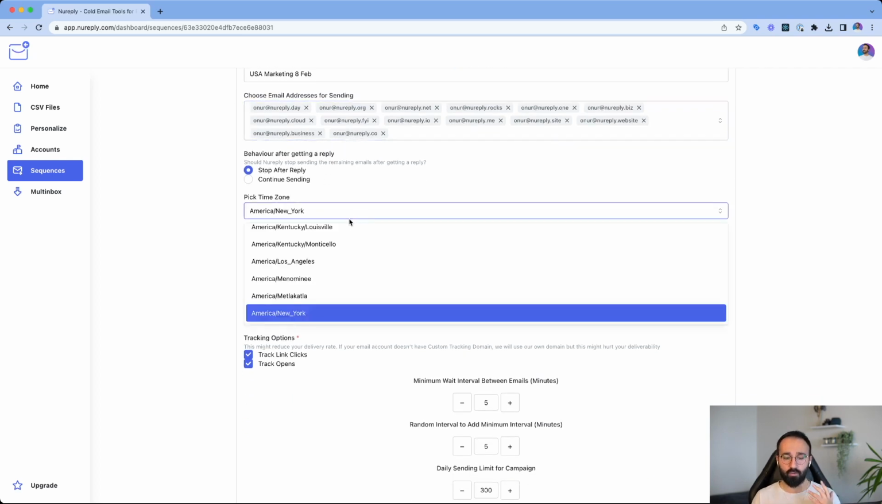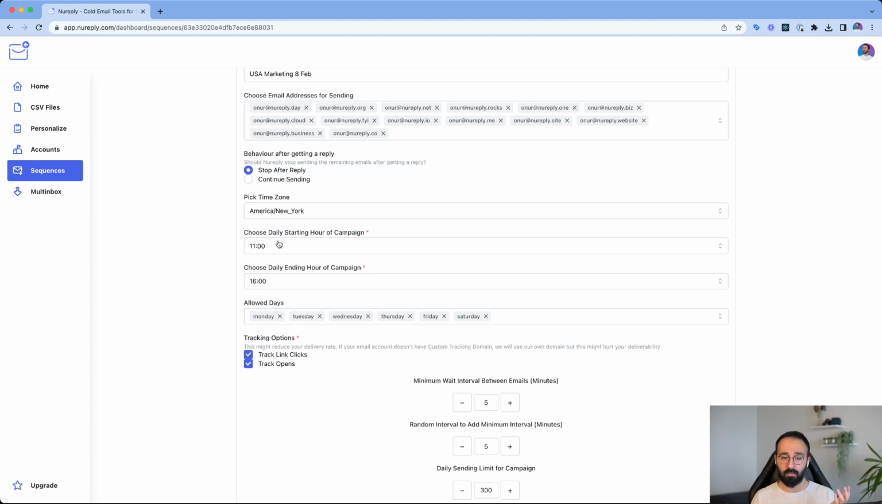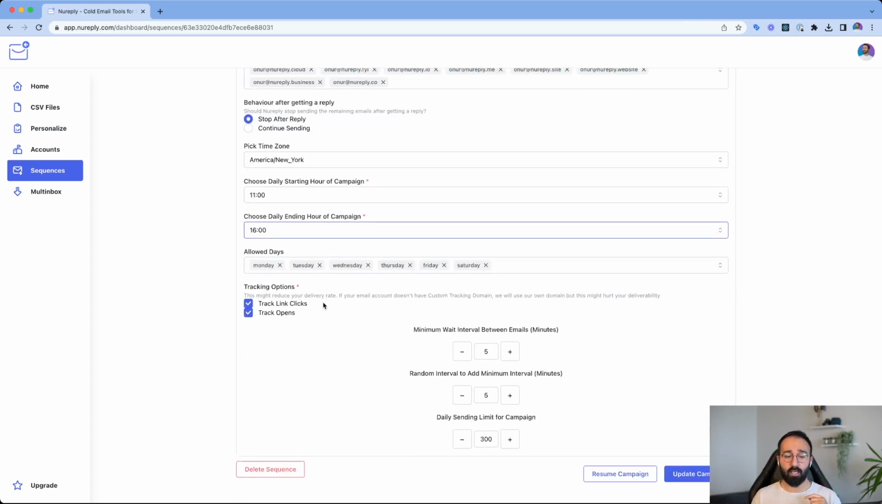And pick a time zone to send. And then the daily starting and ending. And these are the allowed days that your campaigns will be sent. And the tracking options are track link clicks and track opens. You can keep them, but you also don't have to. It's up to you. I'm generally clicking them because it works well. If you have a good tracking domain set up for your email address, this will be fine.